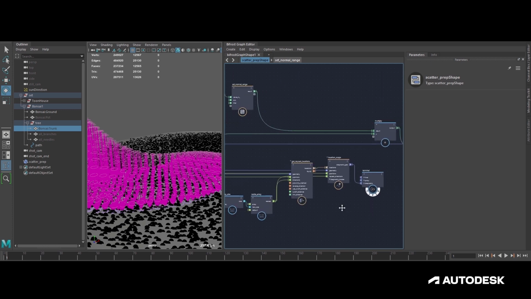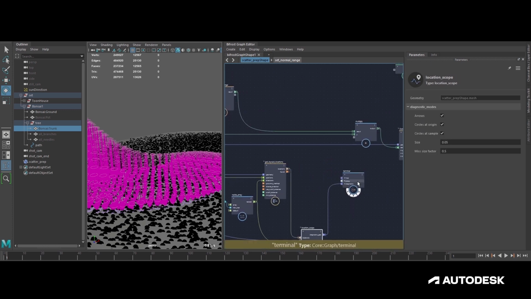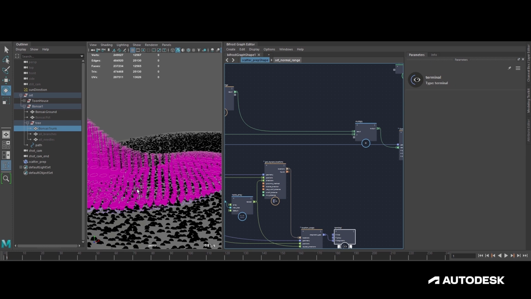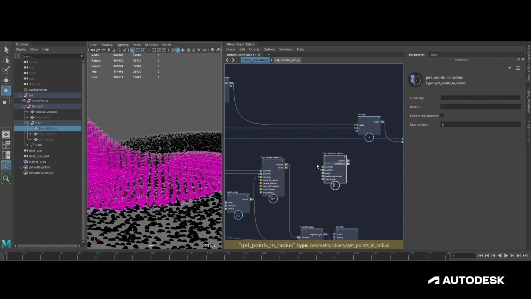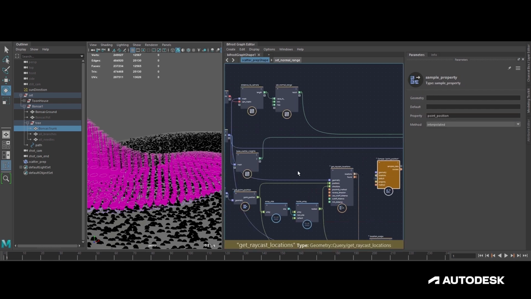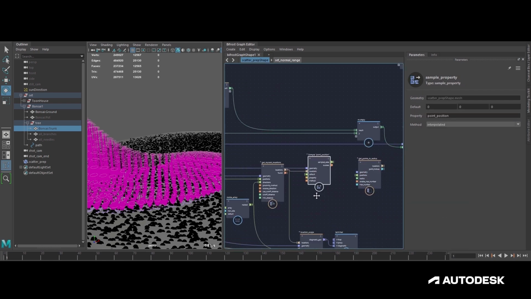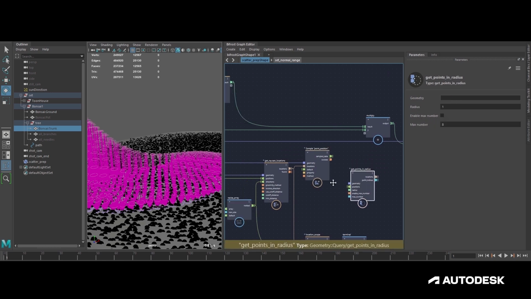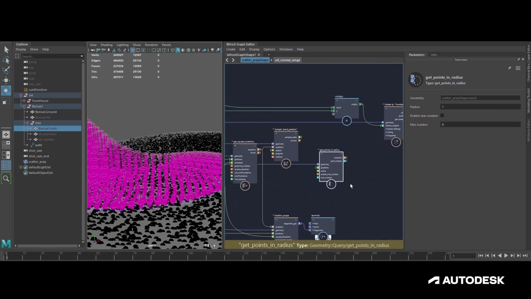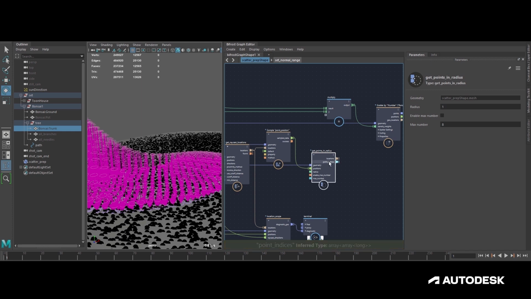The way we stop them having points in them is we sample those points and find anything within a radius. So let's go ahead and do that quickly. We're going to sample the point position, and we're going to sample the point position from closest. So we get the points on this object rather than the interpolated positions. Then we'll use that to get points in radius. And the get points in radius will give us the point indices on this object that are being sampled from the raycast.